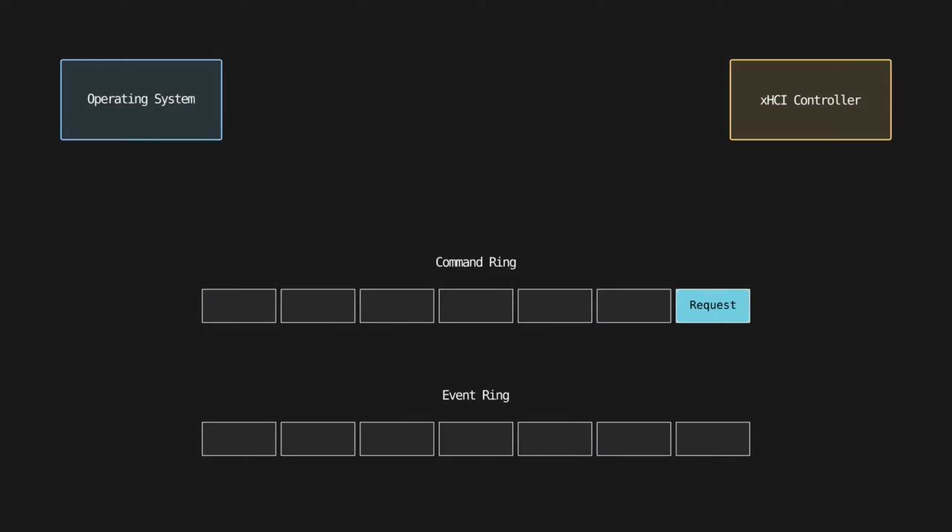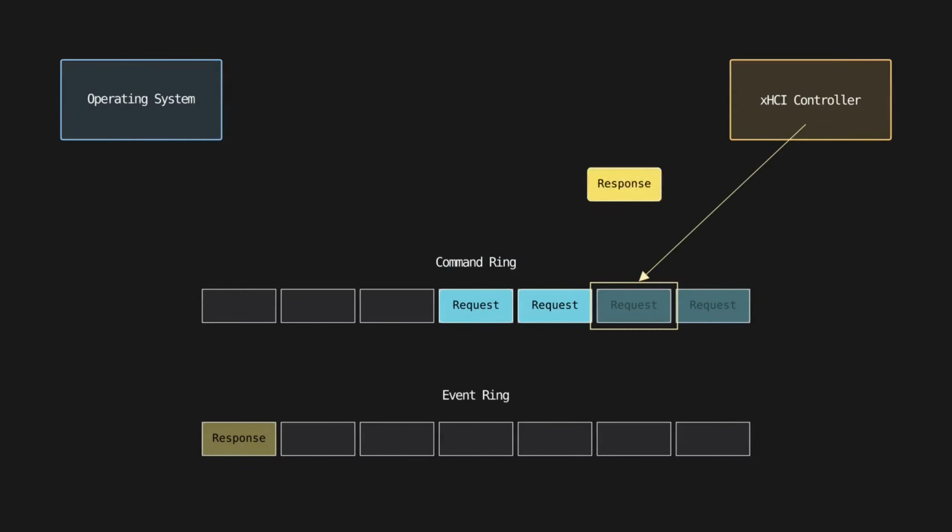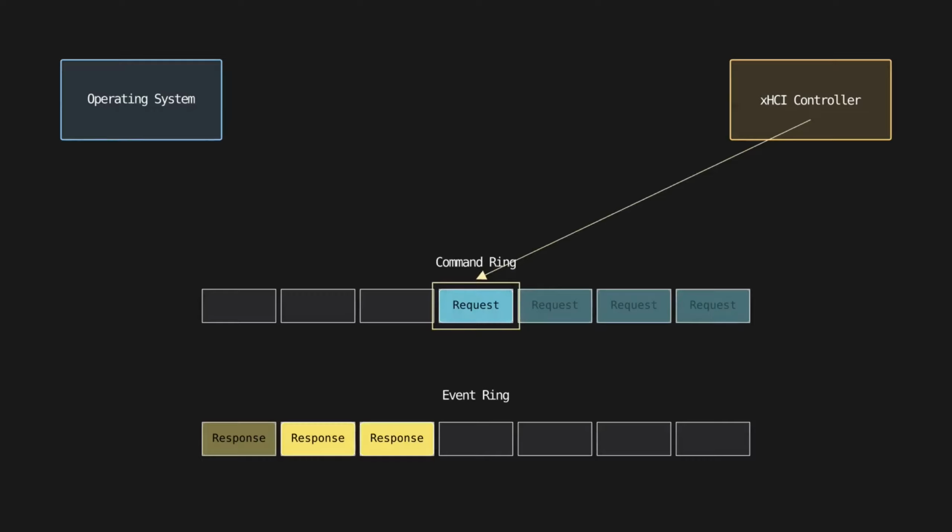The command ring is used by your OS to place requests or commands onto it. Once your driver notifies the controller that there is a command to be performed, the controller will look at the next available slot in the ring, read the command, perform some action, and finally place a response object onto the event ring, which your OS in turn can read and see if the command succeeded or failed, for example. Similarly, if you place multiple command requests onto the command ring, when you notify the controller, it will go through each request and generate the appropriate responses and place each one onto the event ring.